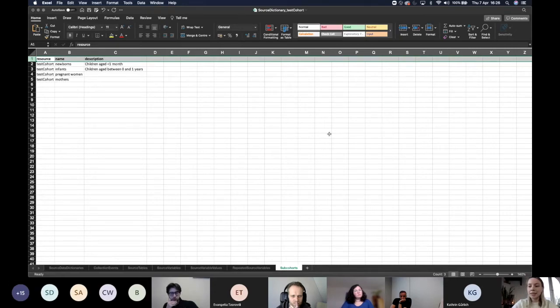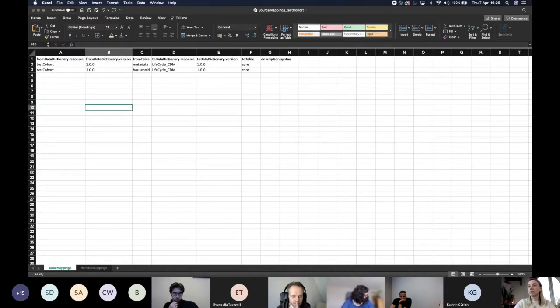And the source data you, of course, want to map to the common data from the networks. And for that, we use a second template, which is called source mappings. And this one has only 2 sheets where you can map tables to tables in the common data model. So, for example, test cohort has 2 tables, metadata and household, and you want to map these to the lifecycle core table. You can indicate it in the table mapping sheet.